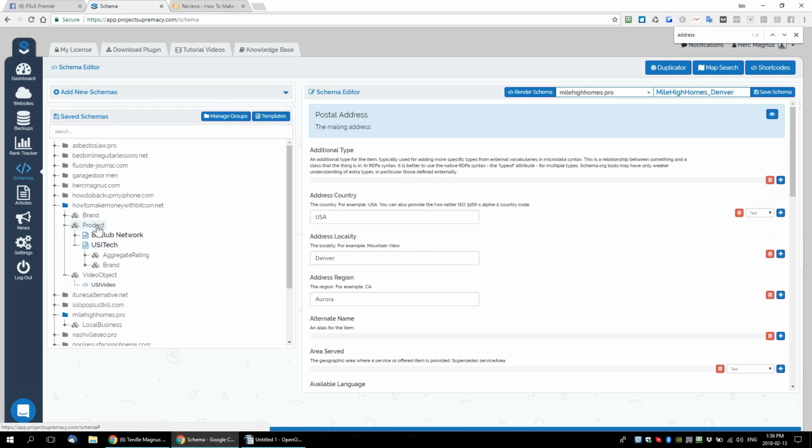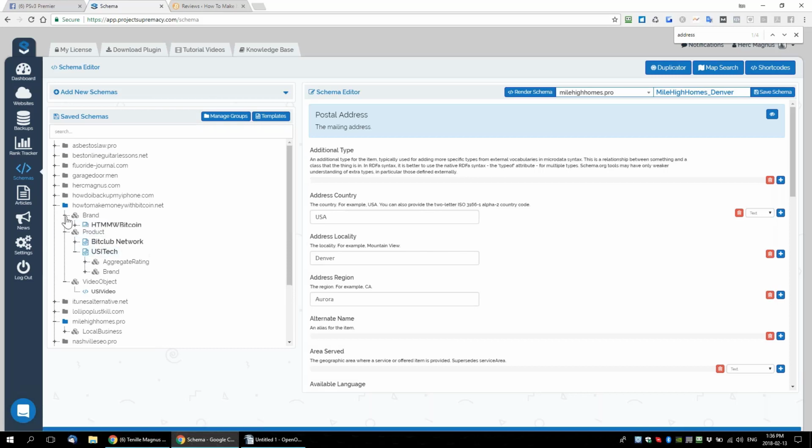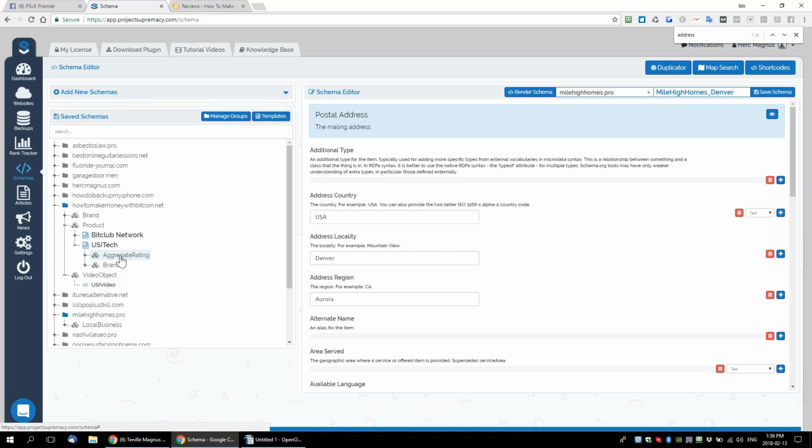So I built a product schema for USI Tech, and you can see the parent schema is product. The sub schemas underneath it are aggregate rating, and the sub schema under that is a thing, and then brand is another sub schema of product. But then I have another parent schema, video object. Now if I close this up, on any page, I can import the product schema for USI Tech and the video object schema for USI. So I have 2 top level schemas.